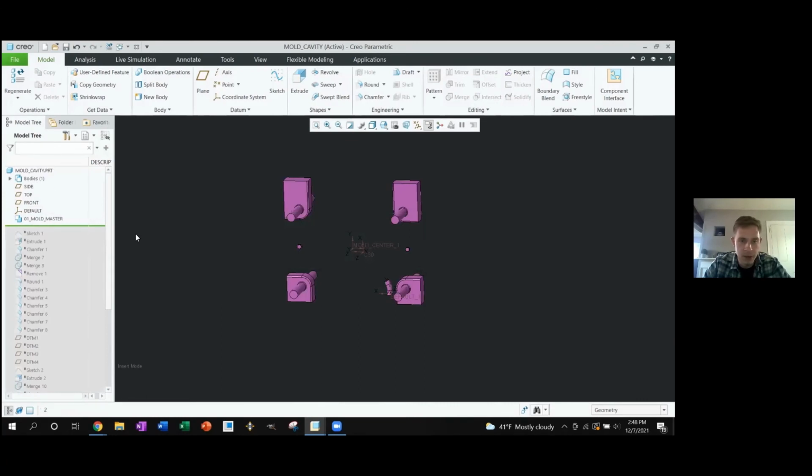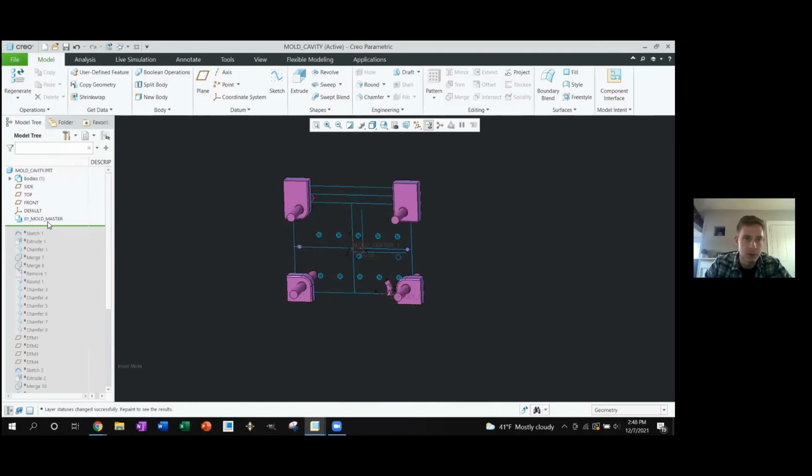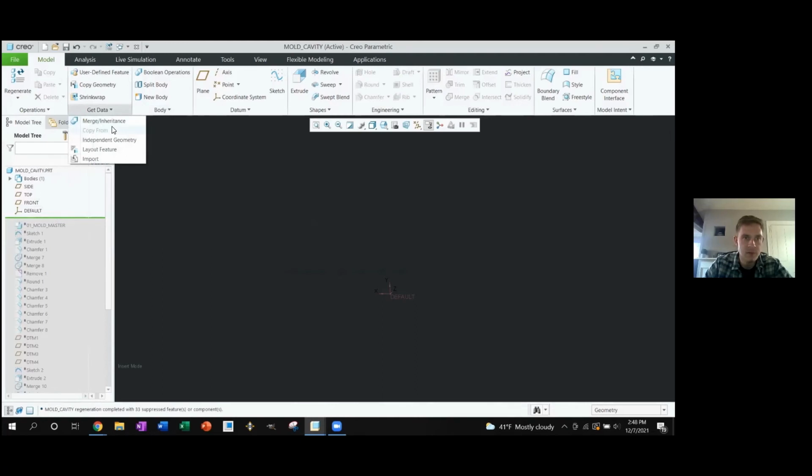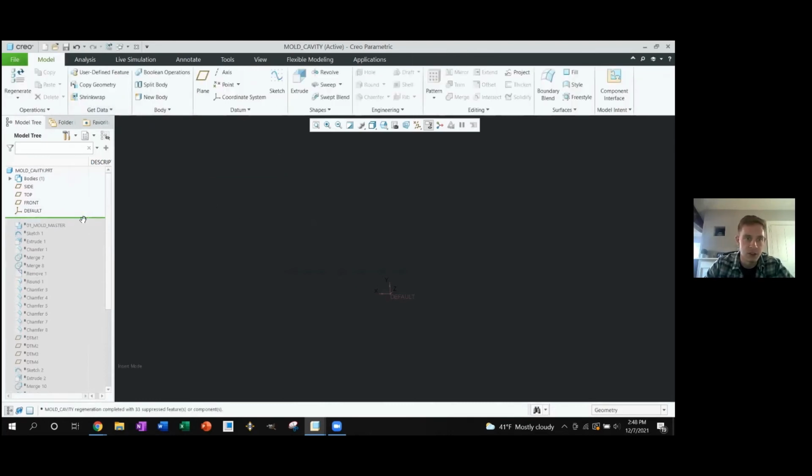So the first thing you want to add in is your mold master. Essentially what we're doing here is a kind of funky operation with Creo. It's this merge inheritance feature. So we're basically just copying in our master model as a part. But what this feature is going to allow is that anytime you make an update to your master model, it's going to trickle down into this mold cavity. So any change you make there is automatically going to reflect on your cavity block. So this feature is very nice for doing your master modeling.